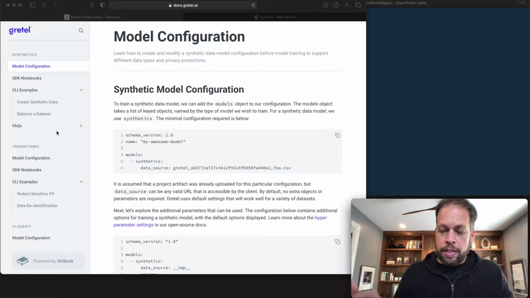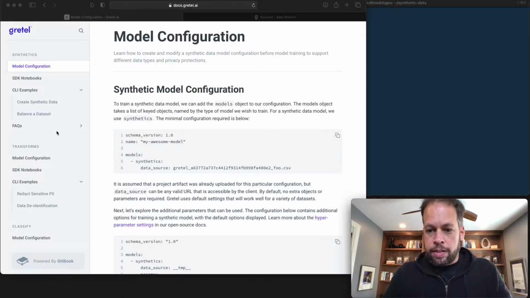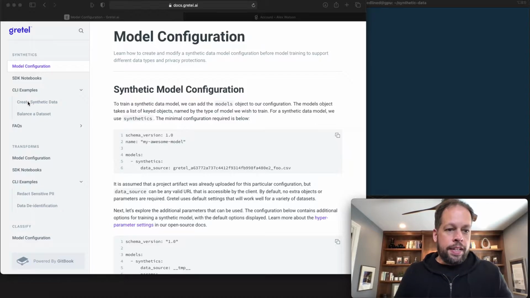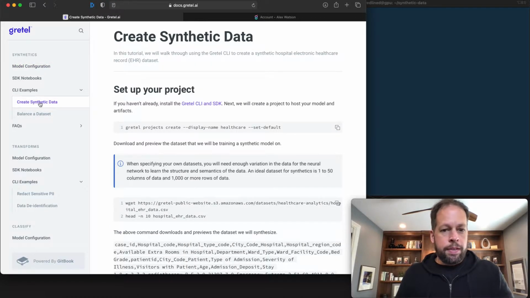How this works is by deploying a container, a Docker container inside your environment that talks to a GPU accelerated box to train a synthetic model and generate as much synthetic data as you want. CLI is a really easy way to get started, so why don't we go ahead and jump in. So we're going to go down to CLI examples, create synthetic data, and follow the instructions that it displays here.